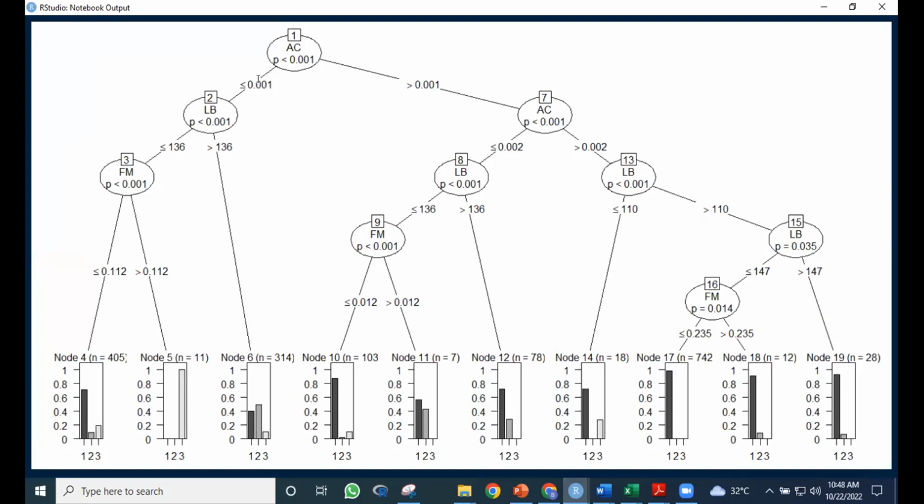If AC is less than 0.001, then you go to LB. If LB now is less than 136, you go to FM. If FM is less than or equal to 0.112, then node number 4 siya. Pag node number 4, ibig sabihin nun, malaking probability na N siya, normal siya. Okay? So you just follow the branches and then it will lead you to a particular prediction.